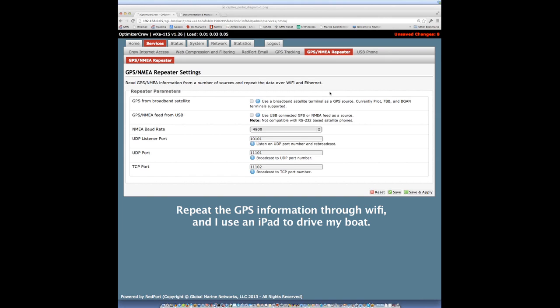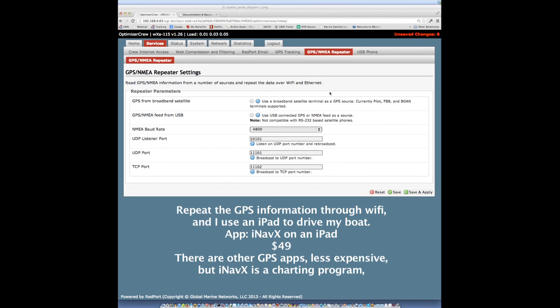Which one is the application you use? I use iNavX on an iPad. All right. I think I remember that one. Yes, that's about $39, correct? It's $49. That is correct. There are other GPS applications that are a lot less expensive, but iNavX is a charting program, which will present maps and allow you to drive your boat. I mean, it'll give you charts, and it'll put your boat on the charts, allow you to create waypoints and routes, and it uses this particular feature.